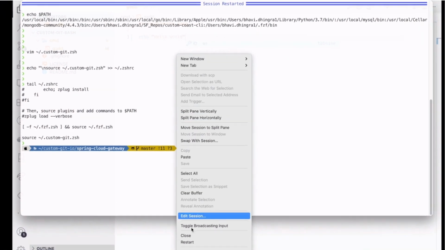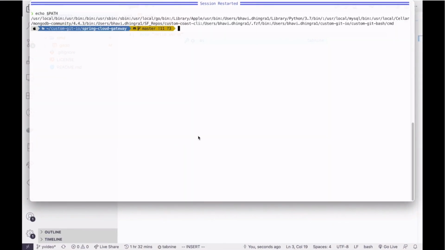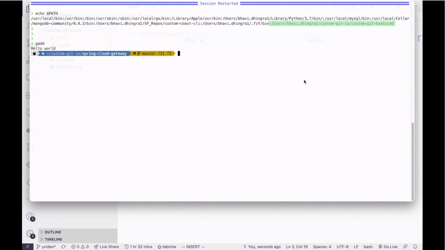For zsh shells, .zshrc is run whenever a new session starts. For bash shells, .bashrc is run, and if you're using the bash shell on macOS, .bash_profile is run during initialization. So we'll append the source .custom-git.zsh statement in .zshrc. Let's check. Yes, it is there. Tail command prints the last 10 lines of a file. Now let's refresh the session and check the path variable. Gadd's path is present here, and it works.